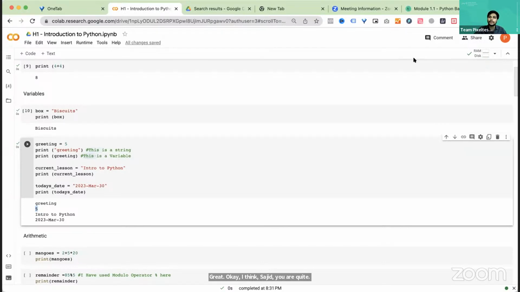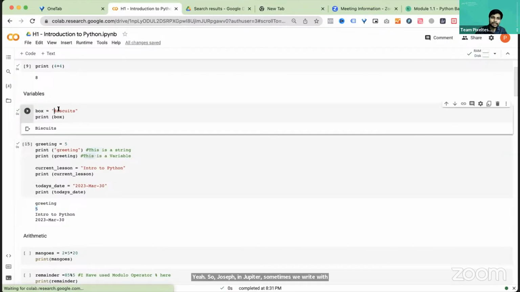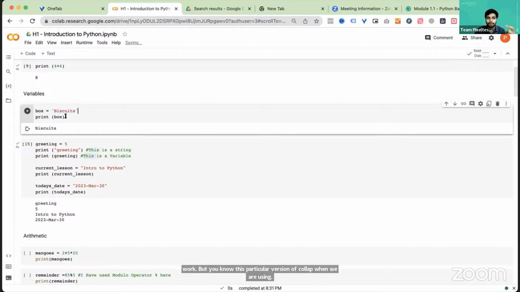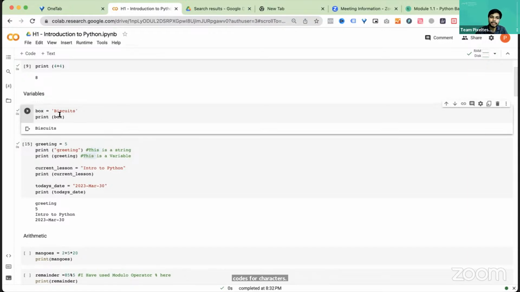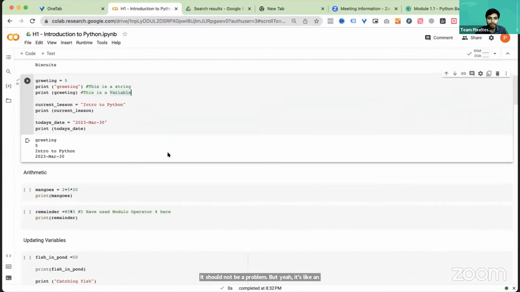Yeah, so Joseph sir, in Jupyter, sometimes we write with single quotes also. Single quotes for strings also work. But you know, this particular version of Colab that we are using sometimes gets confused with double quotes of others. So normally it has been a practice that we use single quotes for characters. So that's not a problem. You can use single quotes also for strings. It should not be a problem. But yeah, it's like an individual choice, not a problem. Great. Thank you so much, everyone.